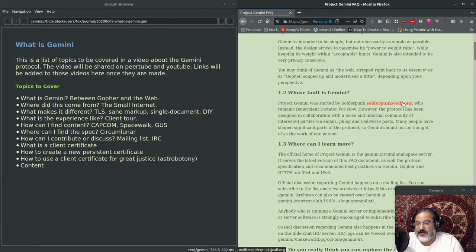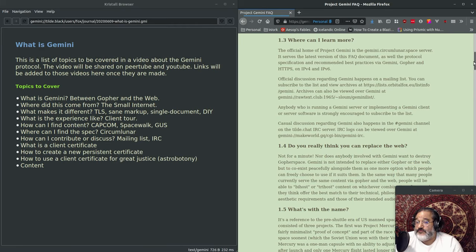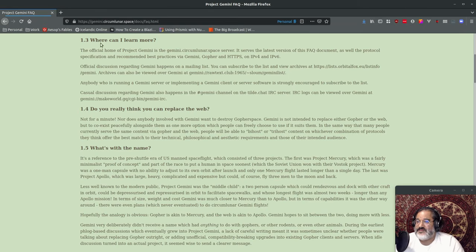There it is, Solarpunk's email address right there. Where can I learn more? Well, we'll talk about this a little bit further down, but the main place where development of the protocol itself happens is on the mailing list, which you can find here. This URL that I'm at, let me full screen this one. This is gemini.circumlunar.space, and there's a lot of information here.